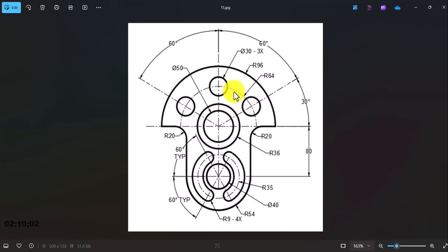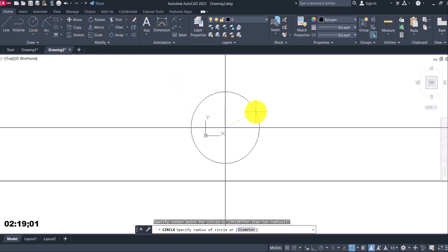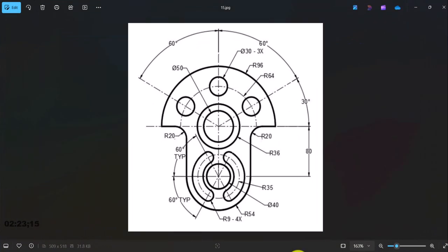Next, I can see I have another center line, a circular center line of radius 64. I'm going to do that. Circle radius 64. Enter. All right.